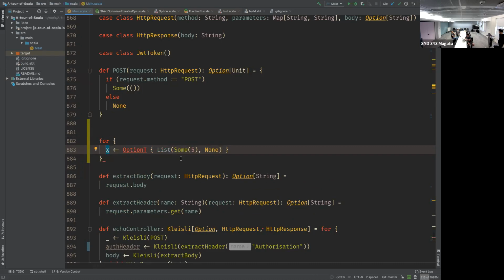The OptionT there is a Kleisli. It's an option, it's a monad transformer. Kleislis are a monad transformer, specifically the ReaderT monad transformer. Okay. And OptionT is the option transformer, and it changes how monads inside of monads behave. So if I didn't put that, it would do a completely different thing.